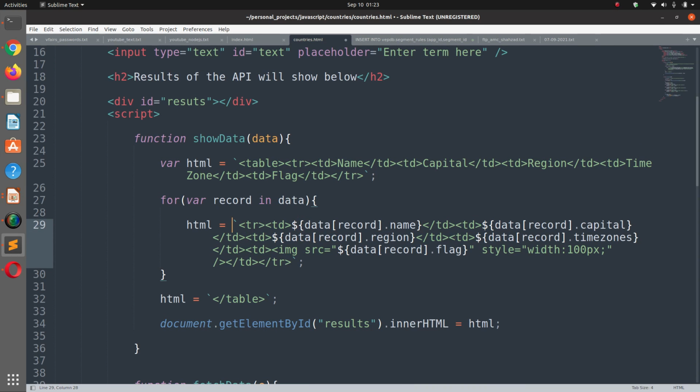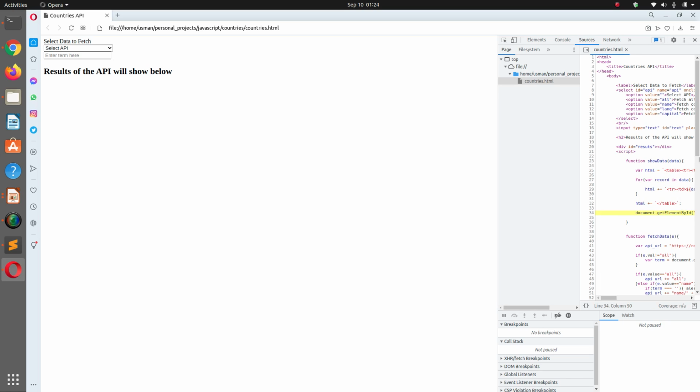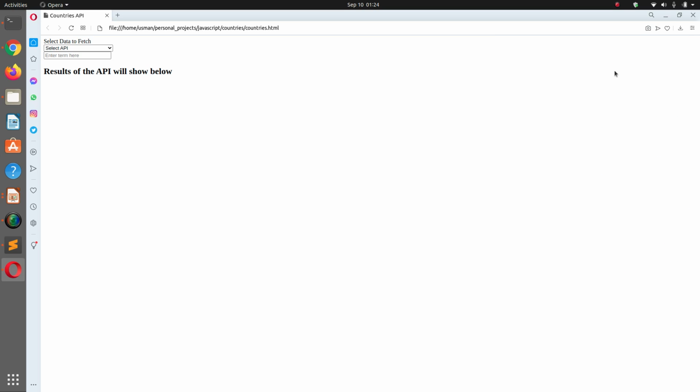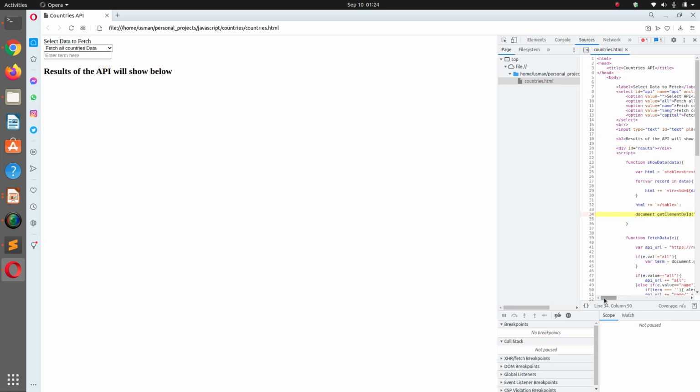Oh, I forgot to concat. Plus is must here. Either we can do this or we can do HTML plus. So it's a better concise format. So I forgot to do this. So we just need to refresh the page and let's see now what happens if I select all countries. Still no response. Okay, it says HTML. Okay, strange.